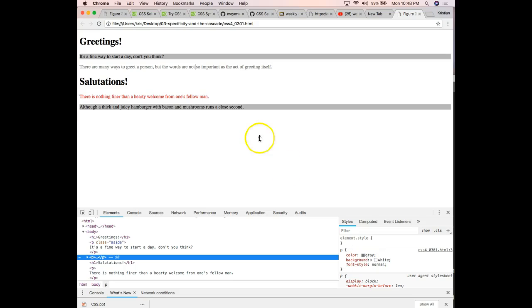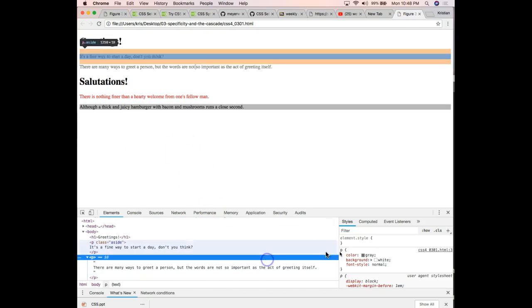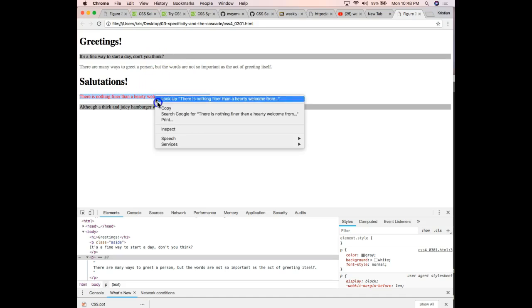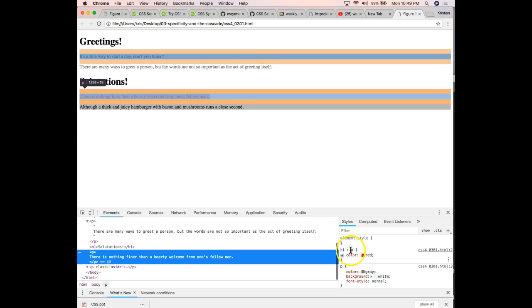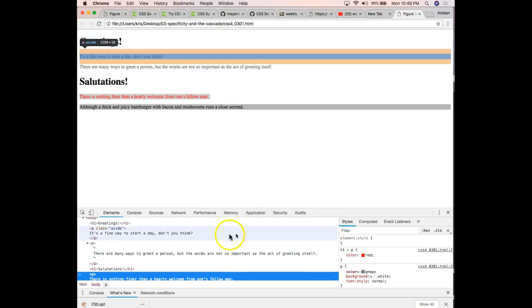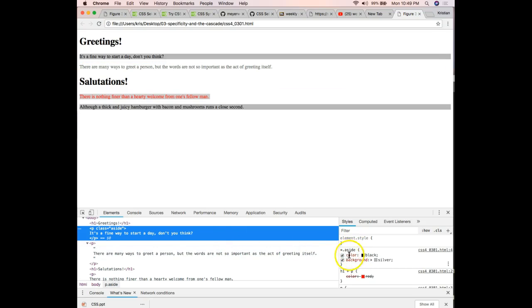So you see the color itself is gray, that's right here, and I can open up this and see how there are many ways to greet a person here. And you can see that that paragraph tag itself has a font style of normal. Okay, well, what about this selector makes it red again? If I inspect this, we see the H1 and the P. And if I go to It's a Fine Way to Start the Day, we see that the class aside will modify this into black with a background color of silver.